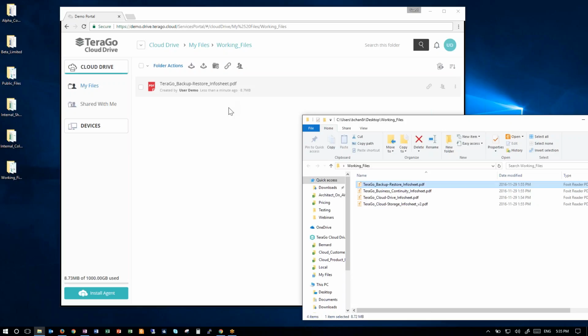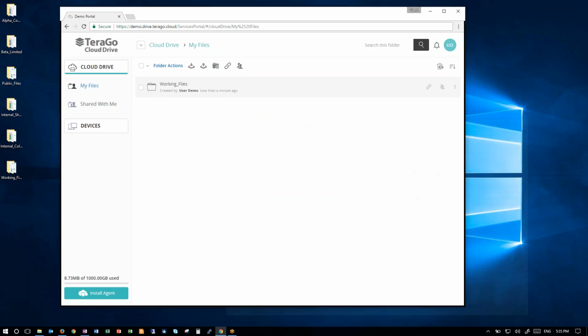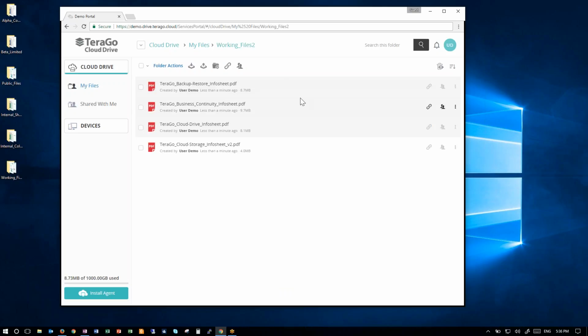Now similarly, you can do the same thing. Instead of dragging and dropping individual files, you can drop folders as well. So what I'll do is go ahead and create this as a Working Files 2 folder, and I'm just going to drag and drop the entire folder in here. So once it's shown in the status bar as all done in the bottom, I can click within the folder, and you'll see that all of the contents that were inside the folder are now available.